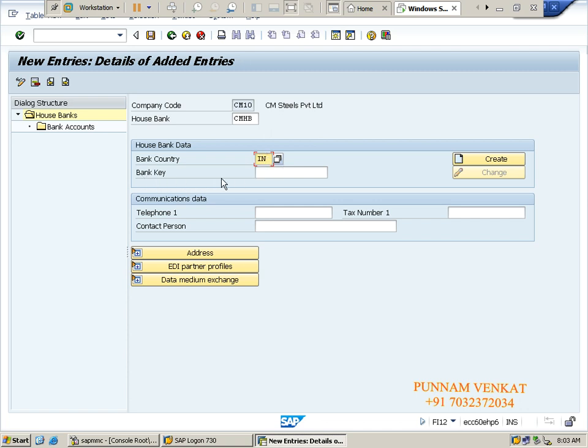Here you want to maintain the bank key, nothing but the IFSC code. So what is the IFSC code? Example, HDFC 00081. For any IFSC code, you ask your client, who will give you the IFSC code.